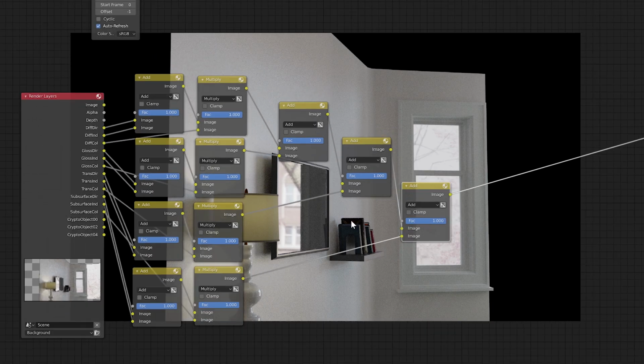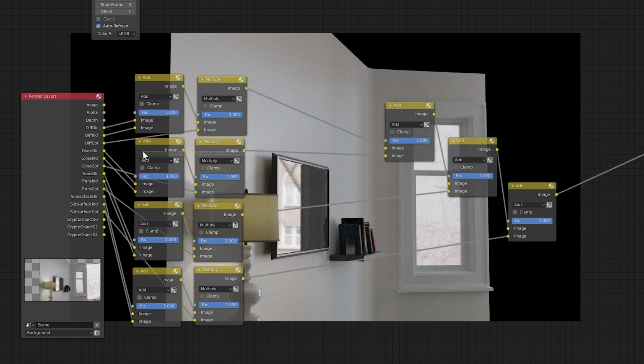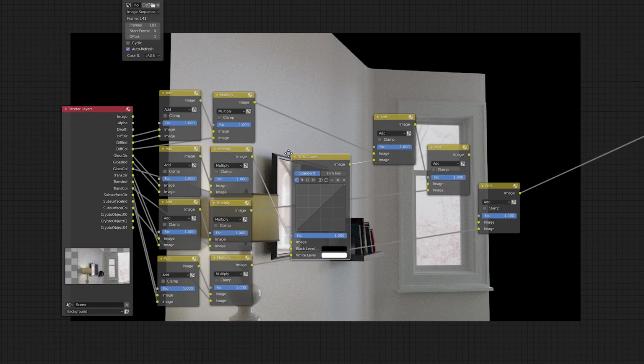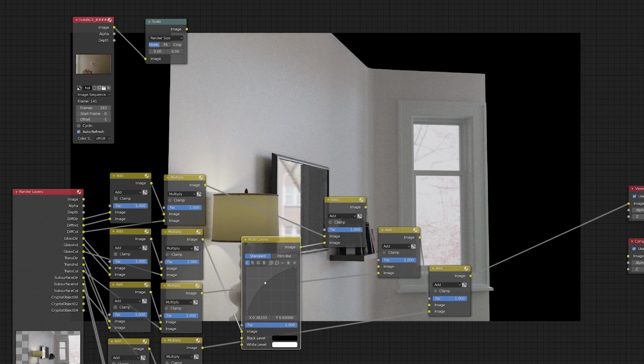So we have all this set up, so what? Well, say we want just the reflections to be brighter and stronger. Well, we can simply add an RGB curves node to our composite just before we add in our glossy information. Now you'll see if we change this curves, we're affecting only the glossy, reflective parts.